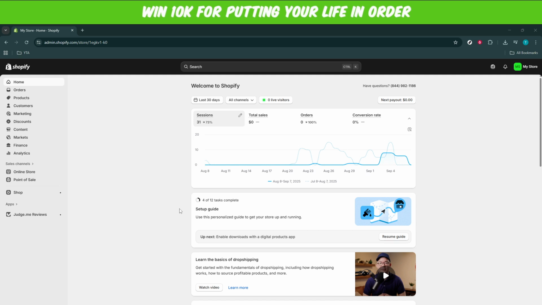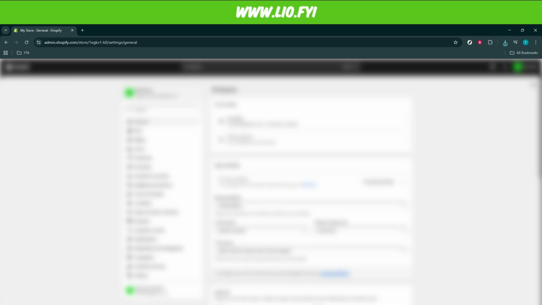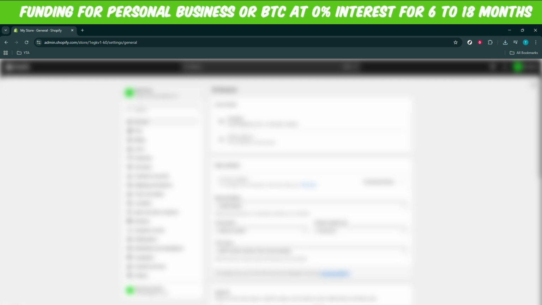Once you're comfortably on your dashboard, look to the bottom left of the screen where you'll find the Settings option. Go ahead and click on it. Here you'll see a variety of options related to your store's configuration, including general settings, billing, and much more. For our purpose, we're specifically interested in the shipping settings.